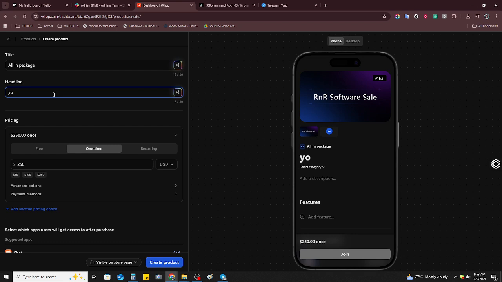Now that everything is set up beautifully, it's time to unveil your creation to the world. Click Save or Publish to make your product live. By doing this, your product will now be available for purchase and will show up on your storefront.